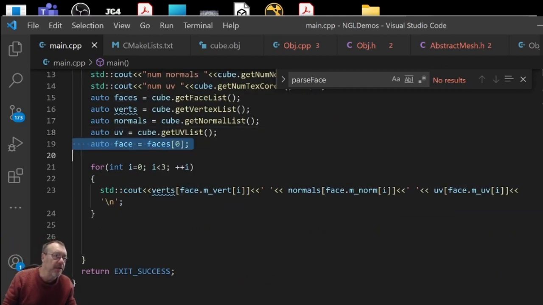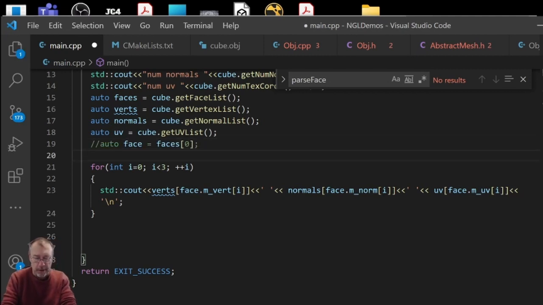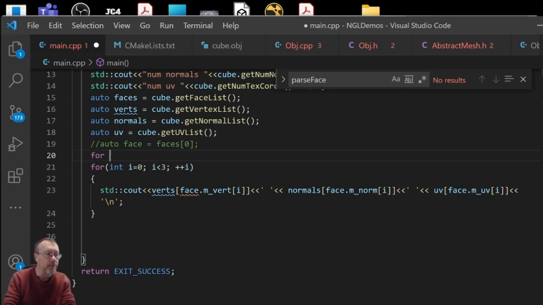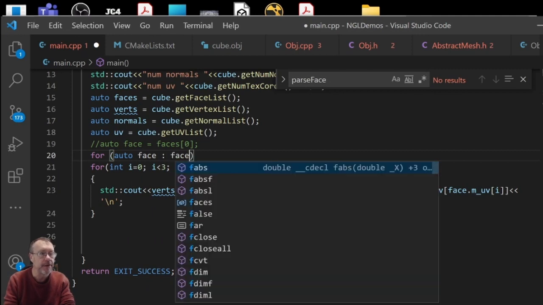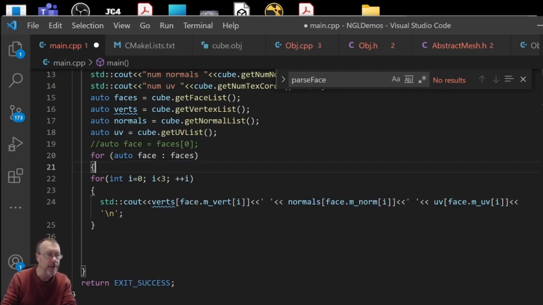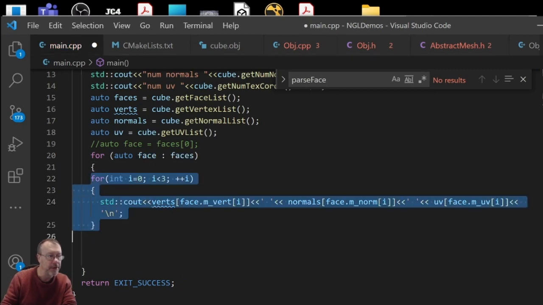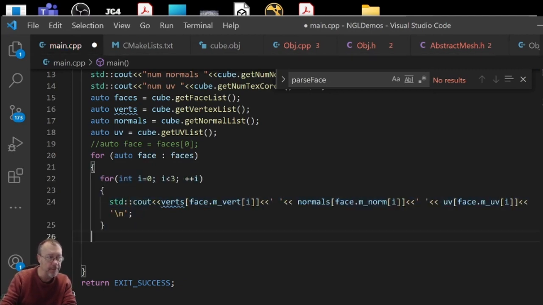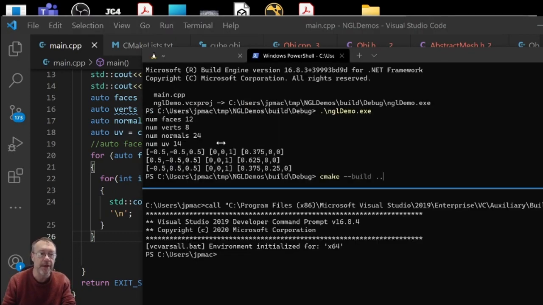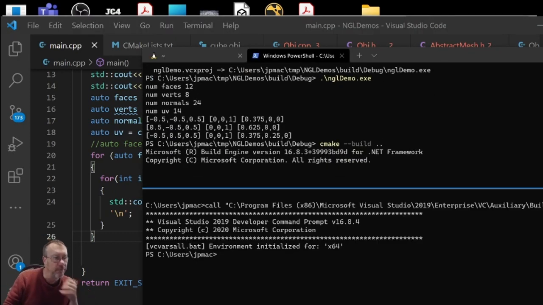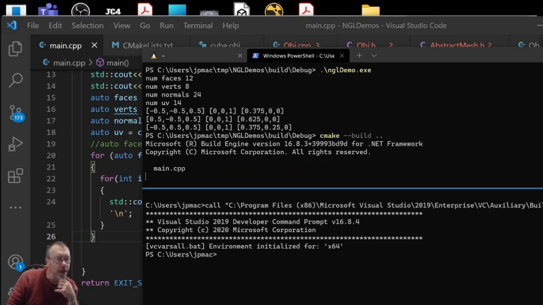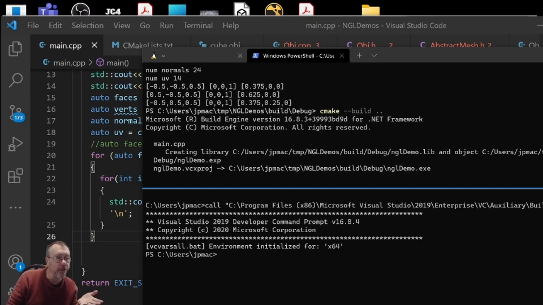So at the moment I'm using face as just the first one, but obviously what I can now do is also go for auto face in faces, and then I can loop through for each of those faces and print out that information, and that should basically give me the completely reconstructed data for that cube that I've got, which should then match up for everything else.